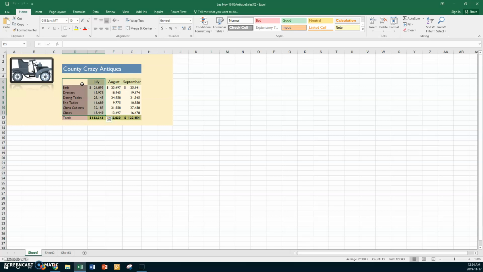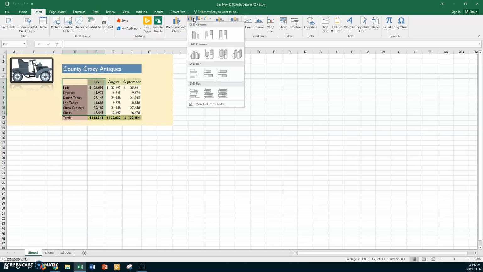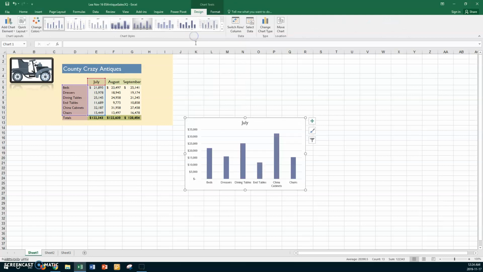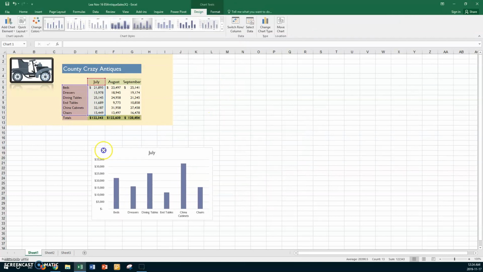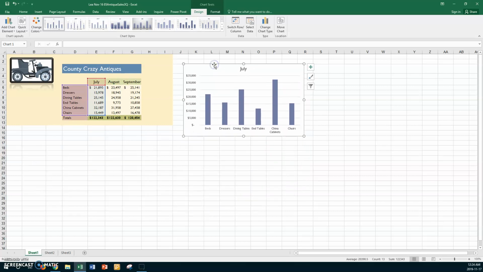And it says create a clustered column chart. All right, so we're going to go to insert, and we're going to go to this one that says 2D, and we want a 2D clustered column chart, just a plain chart. And I'm going to move it over here, or actually I can leave it up here for right now.